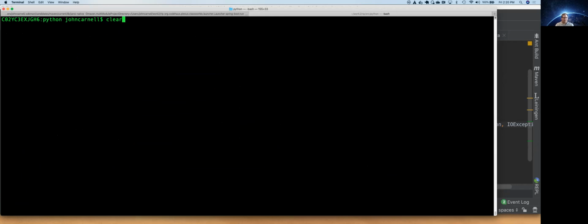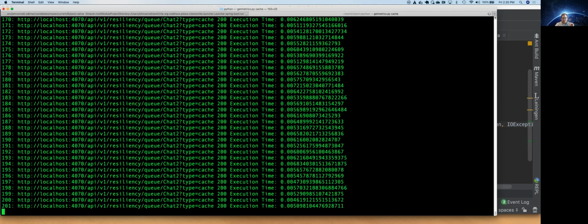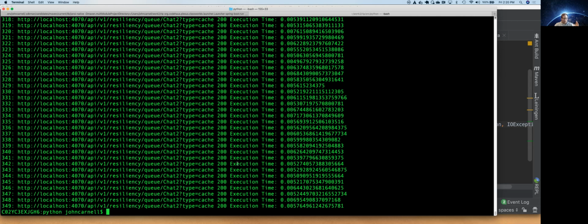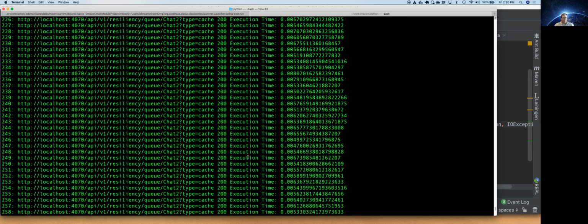This time, I'm going to call my Python script with a cache attribute, which is going to hit a slightly different endpoint that's doing the exact same logic, except now we're going to call that cache wrapper. The first thing you're going to notice is we just zoomed through these calls. We went through 350 calls. Most of the calls are sub-second, and we got through with no rate limiting whatsoever.